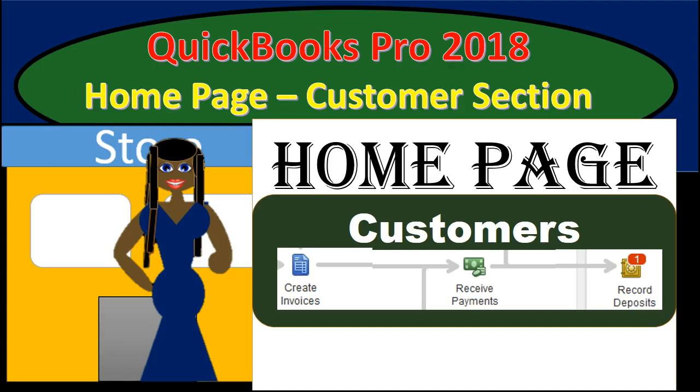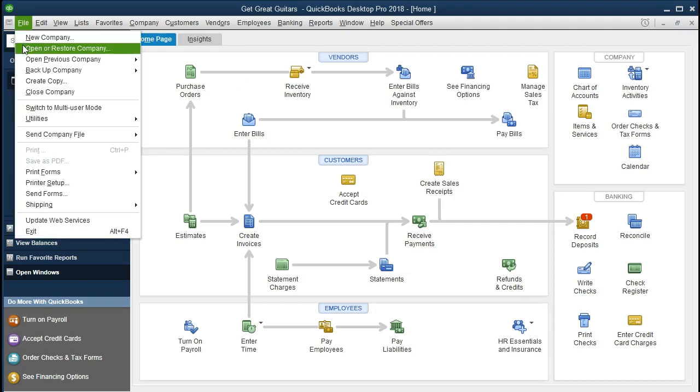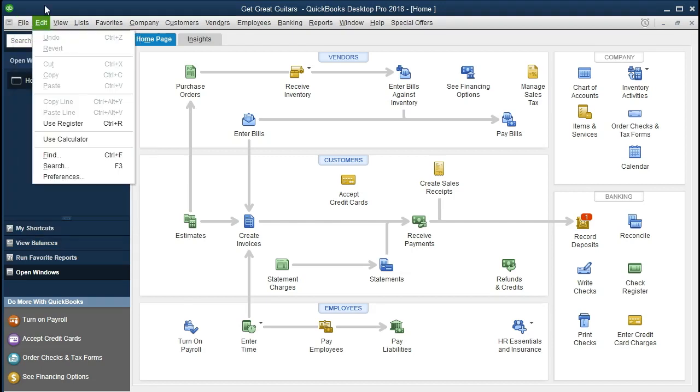Hello, in this presentation we will be taking a look at the home page of QuickBooks Pro 2018, specifically looking into the customer section. If you've been continuing along with us, we will be continuing with the Get Great Guitars problem. If you want to restore the backup file and have access to the backup file, you can go to the File and Restore the Backup.